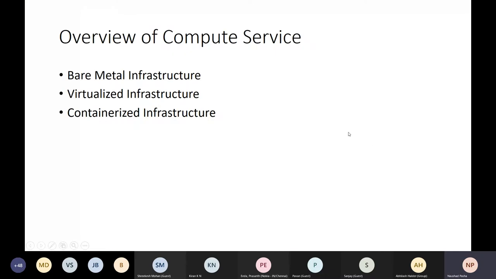Whenever you think of deploying an application or a service, you have many different infrastructure options. Mostly the bare metal infrastructure, the virtualized infrastructure, and the containerized infrastructure. Every one of these options has its own advantages and disadvantages. Let's take a look at those advantages and disadvantages.